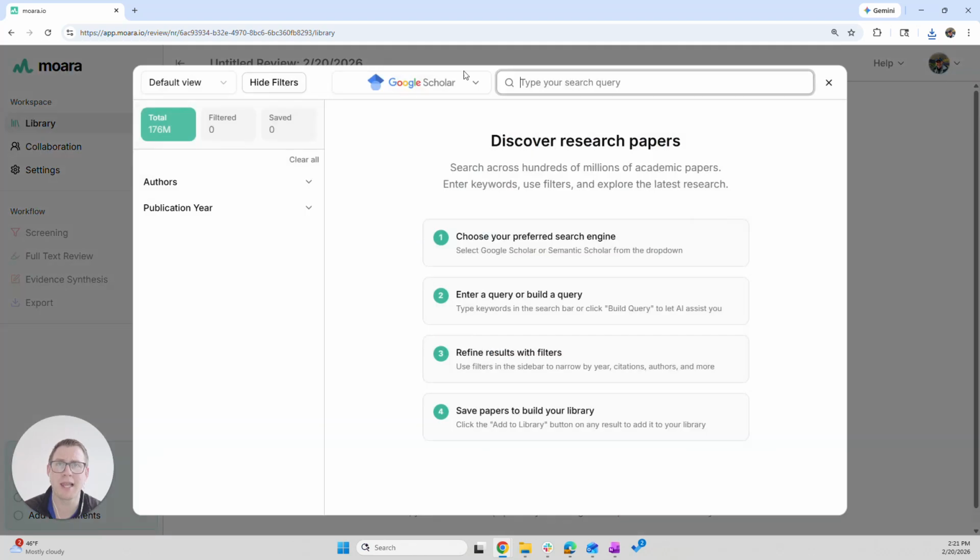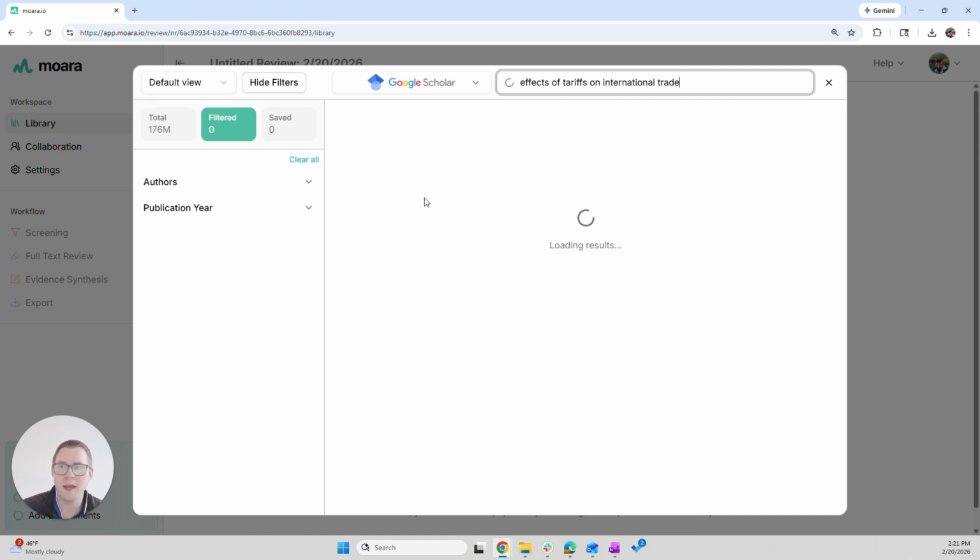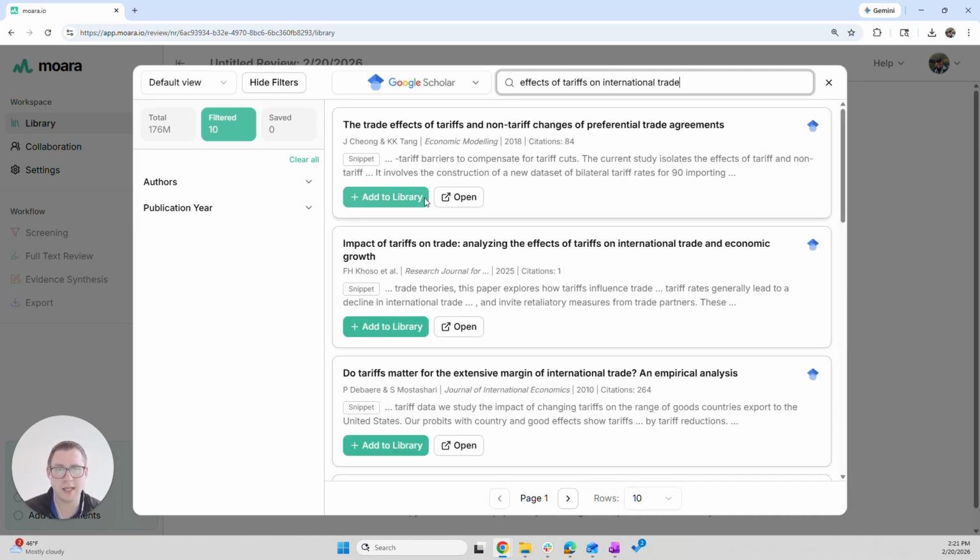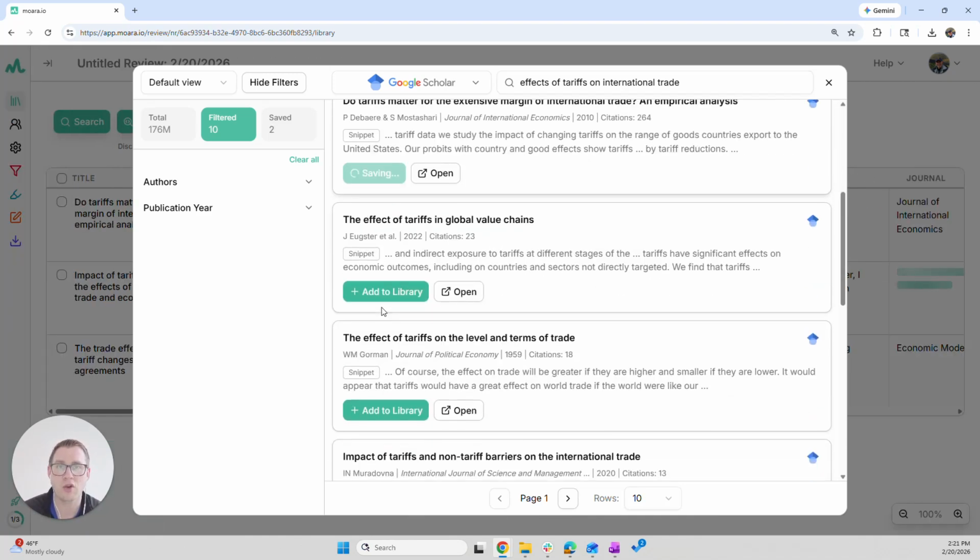I'm going to go ahead and build my library, and I will use for now the example I typically use, economics examples, so effects of tariffs on international trade. And once again, Google Scholar, we know, natively does not have DOIs, does not have abstracts. So what do we do on our end? We're actually going out and grabbing those things.